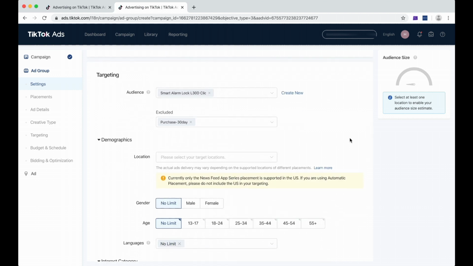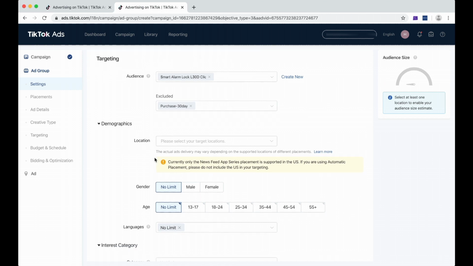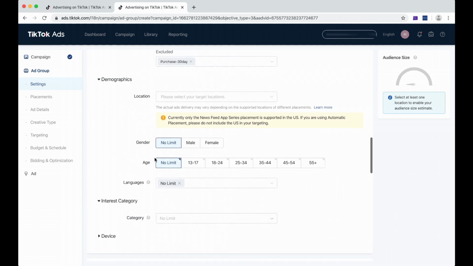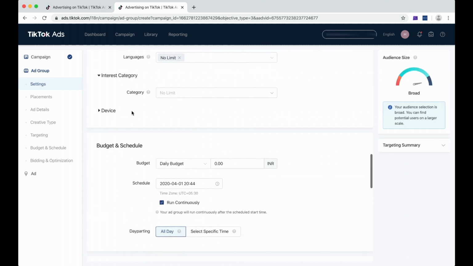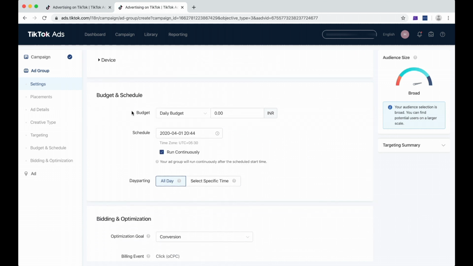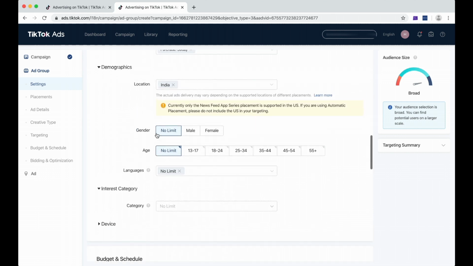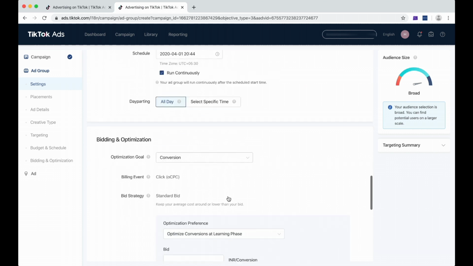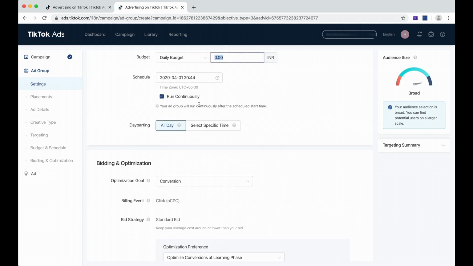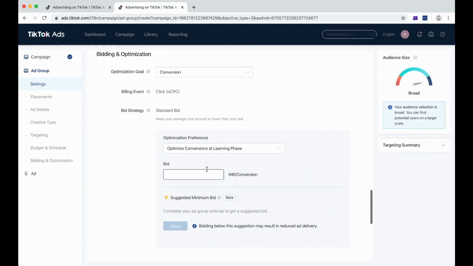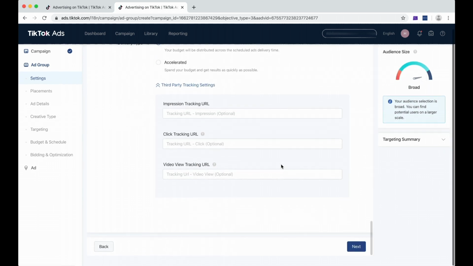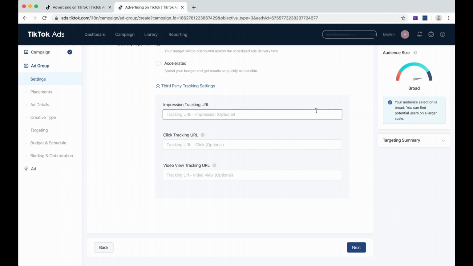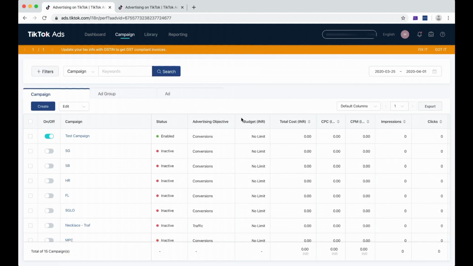Now when you are working with lookalike audiences, ideally keep all of these as blank. All of these should be no limit except your location. Select your location and select everything as no limit. Let the AI do the work for you because you have already found the lookalike ones. All of this is already taken care of, so you don't need to do anything. Just set the budget, your schedule, your bid, and then you are good to go. Next, then you select your ad as you previously created. So that's about it for lookalike audiences.